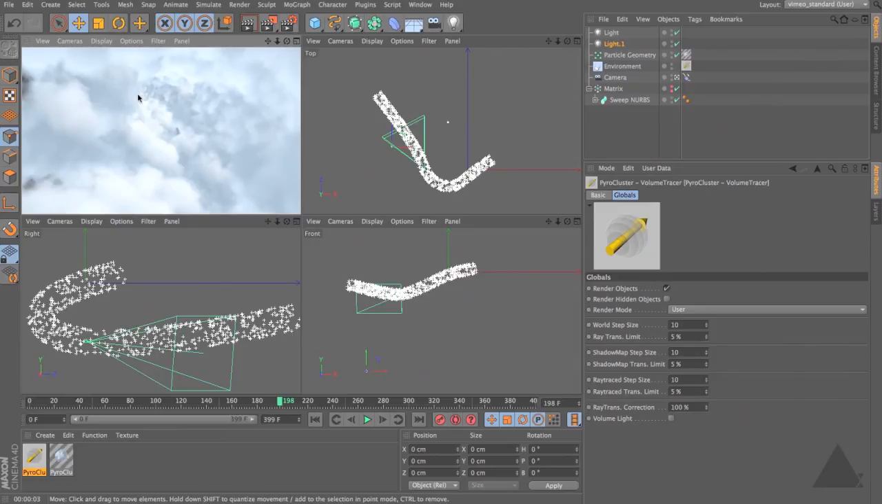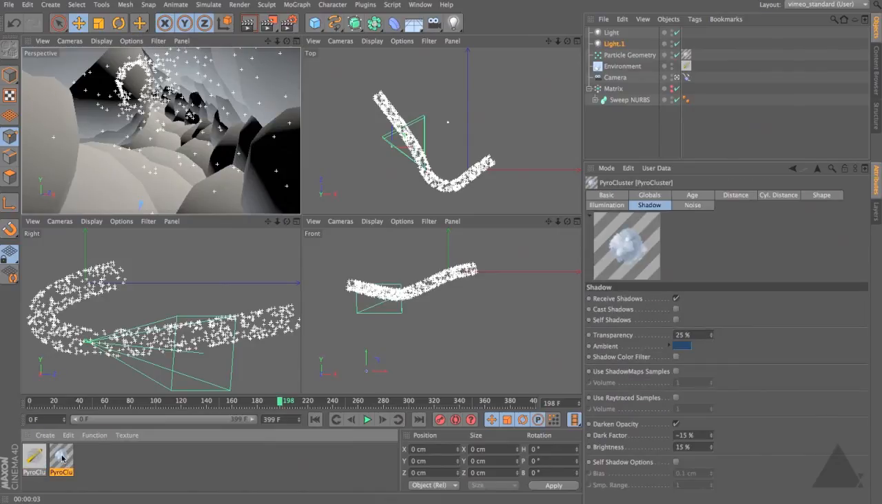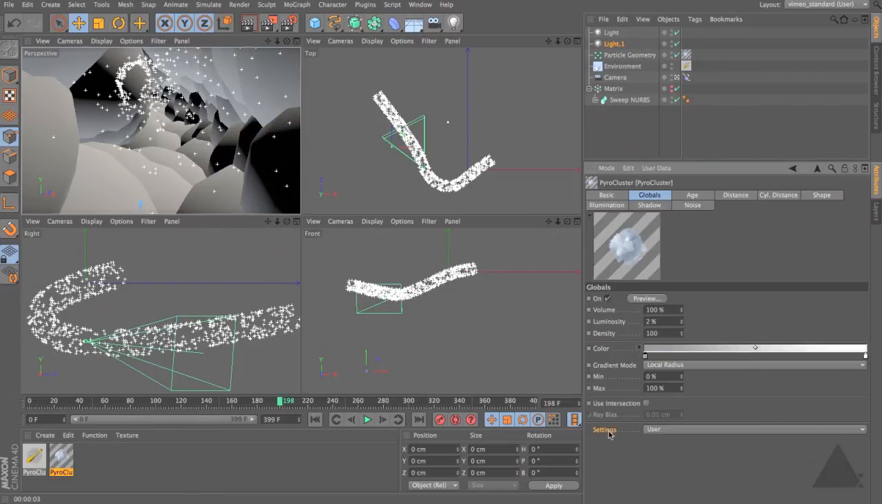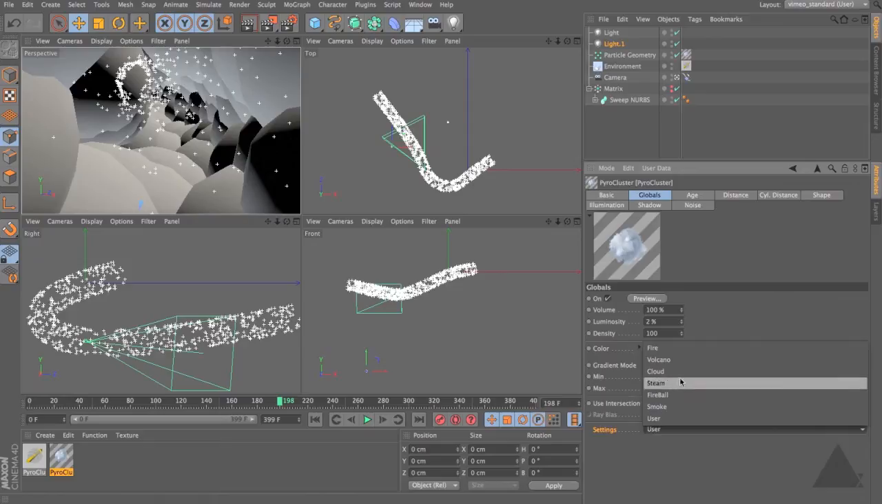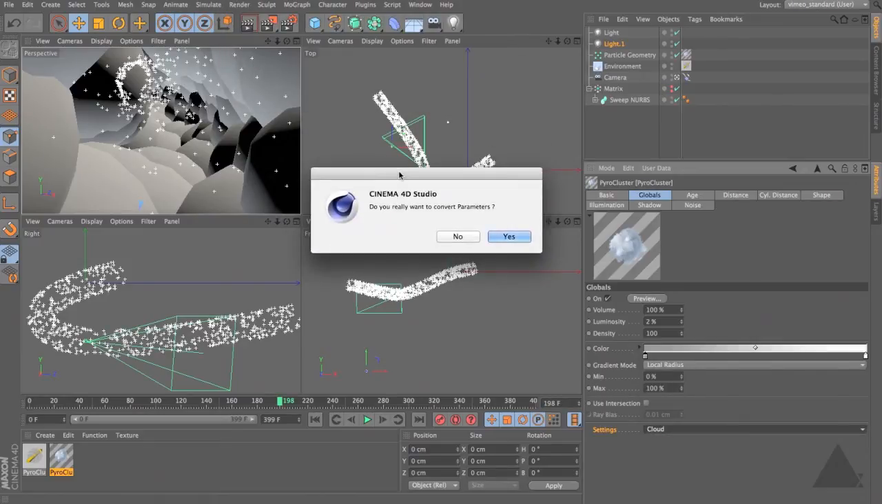type of Pyrocluster looks. One thing we should note before we leave though is if we take a look at Pyrocluster and we go to the globals parameter, if we just fold this up, you can see down here we've got an options for settings. I'm just going to save my project, but if we come here and choose, there are quite a few different options in here. So we could have chosen cloud to begin with. It asks you if you want to convert parameters, because you're basically loading a preset at this point.